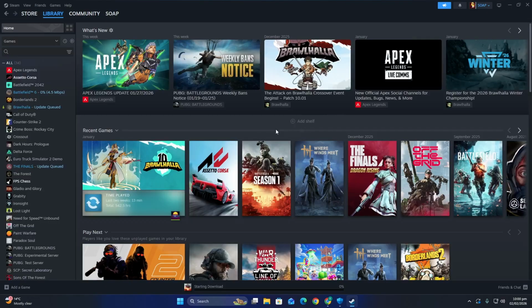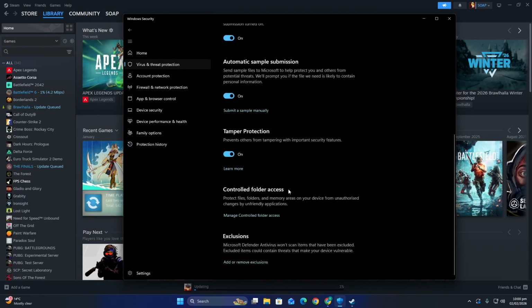Next, check your antivirus software. Open your antivirus settings. Add the game folder or the game executable file to the exclusion list. This prevents the file from being removed again.